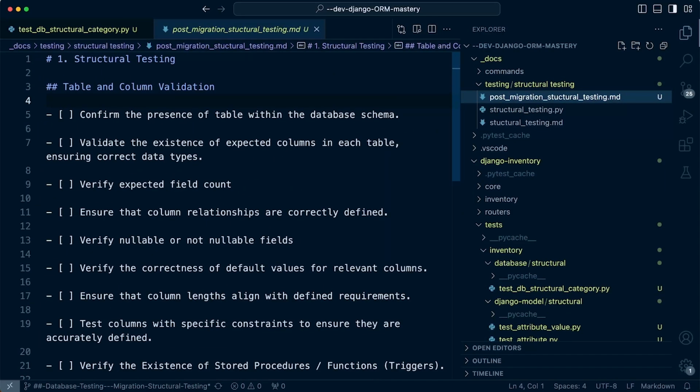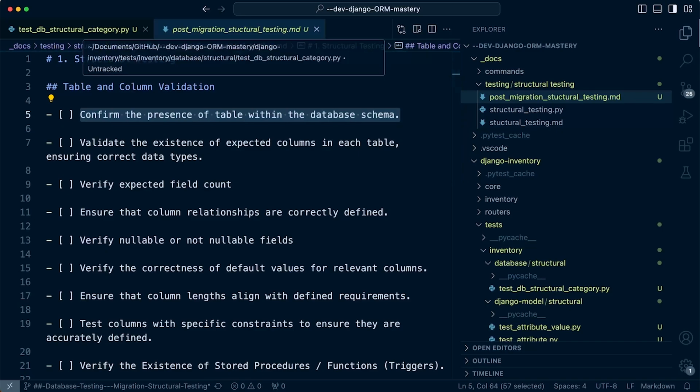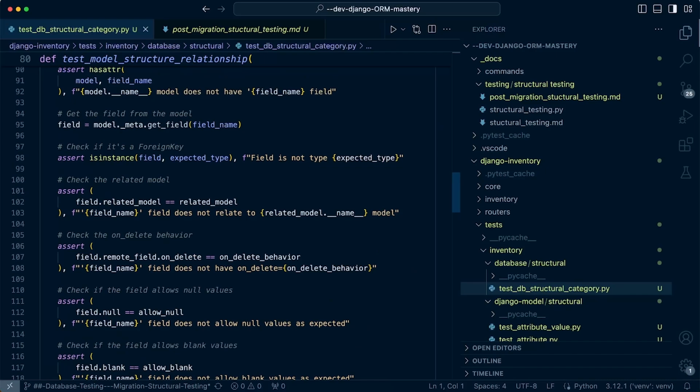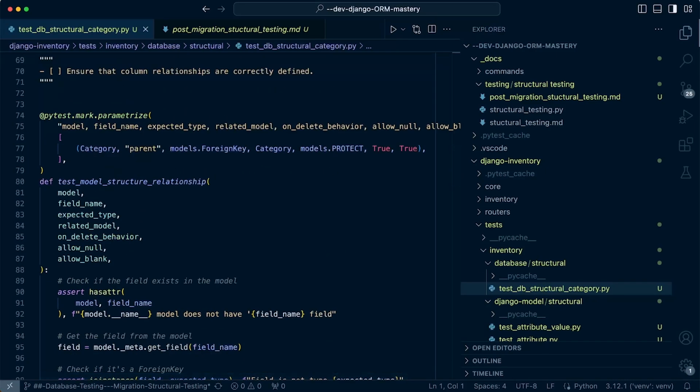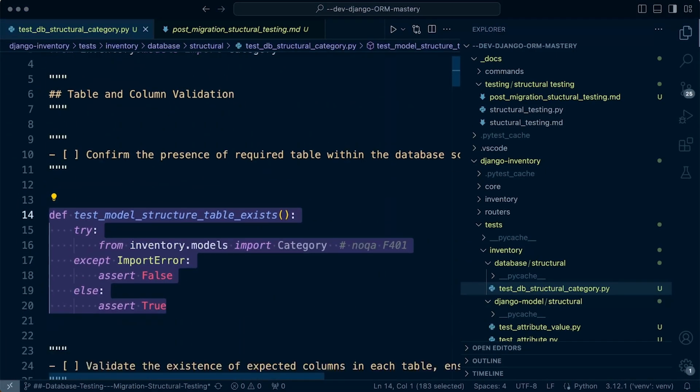Right, so the first test. So the first test in this tutorial, we're going to focus on confirming the presence of the table within the database once it's been migrated from our Django model. A very simple test just to make sure that our database table has been created. So let's take a look at what we have built so far.